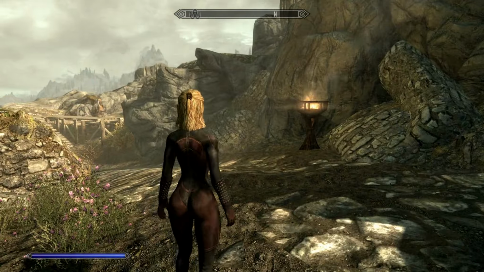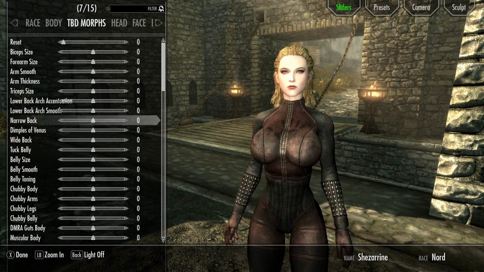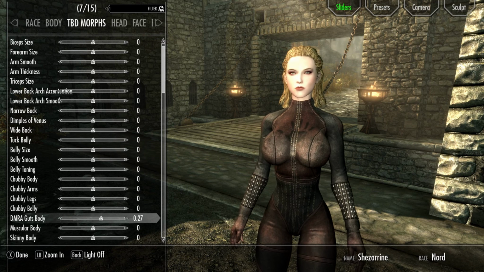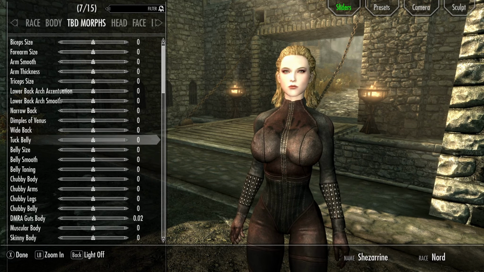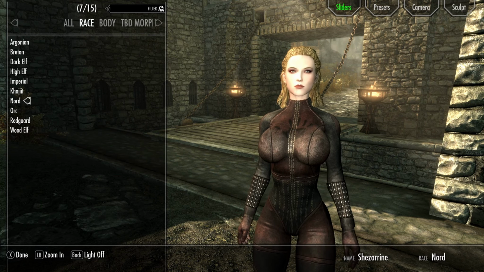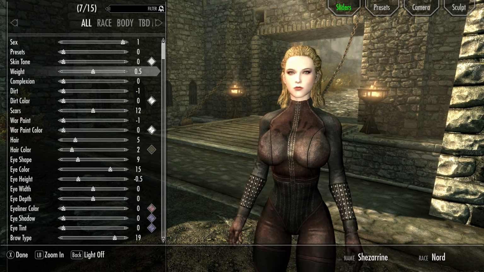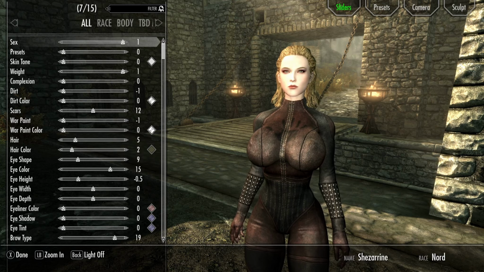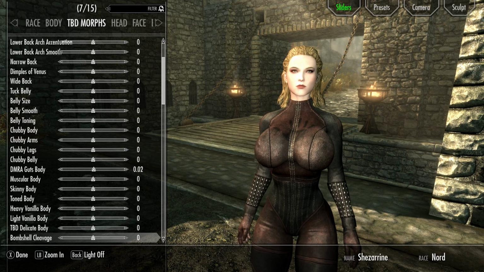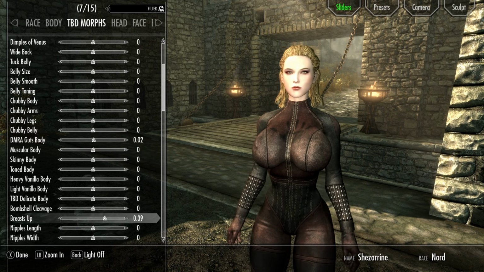Or you can go to show race menu, and you can go to here, Touched by the Bellamorphs, and you can change all kinds of stuff here. So let's say you want to change your character's weight and stuff. So weight's at half. As you can see, I just added more weight to the character. From here you can go crazy. You can do whatever you want.